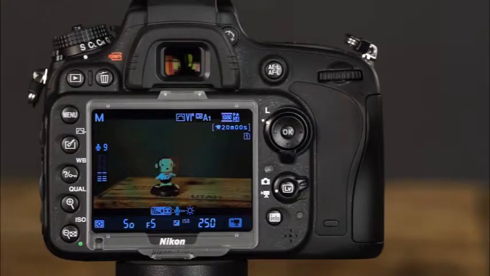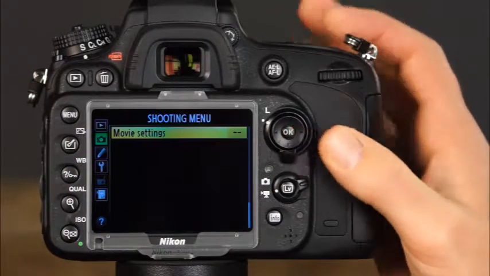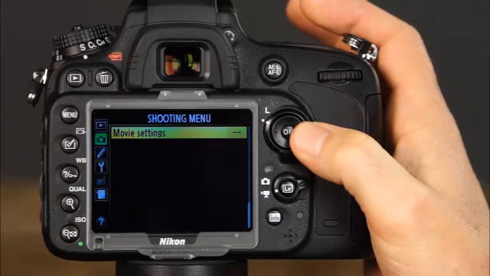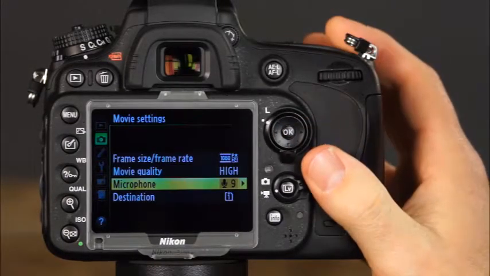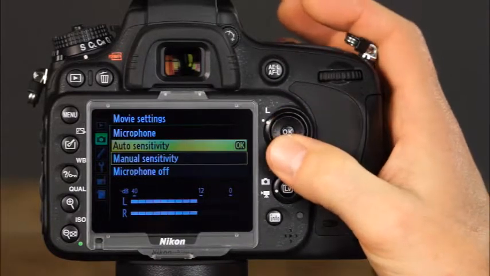To access the camera's microphone settings, press the menu button and enter the shooting menu. Here, scroll to the Movie Settings option and press OK. Now select Microphone. There are options for auto sensitivity and manual sensitivity. The auto sensitivity option is a good setting to choose when you want the camera to automatically determine proper audio levels. When auto sensitivity is used, the camera will attempt to keep the audio level in a good range to avoid clipping, which is when the sound becomes distorted.